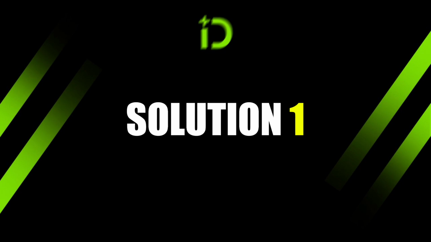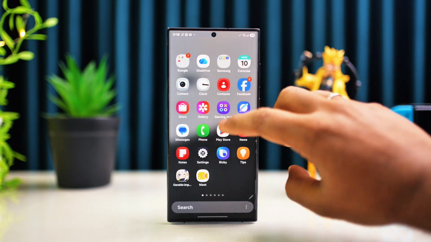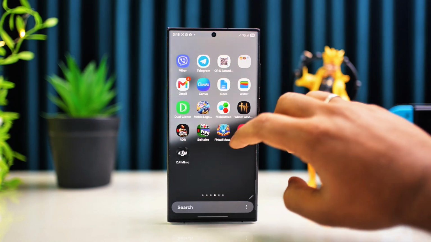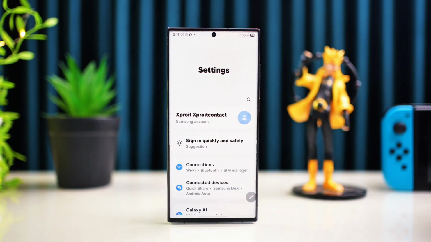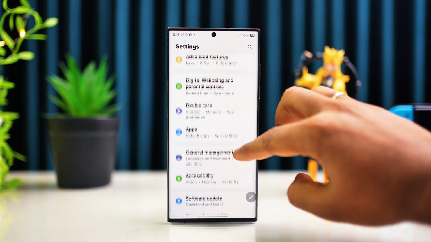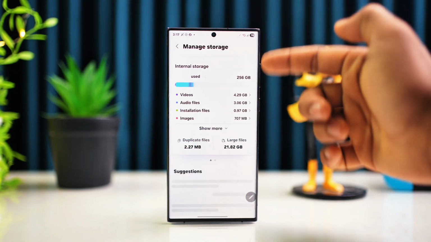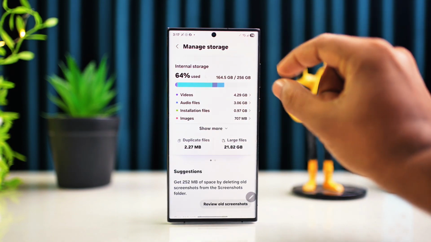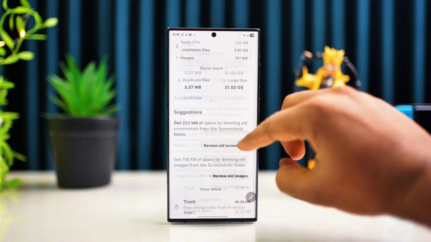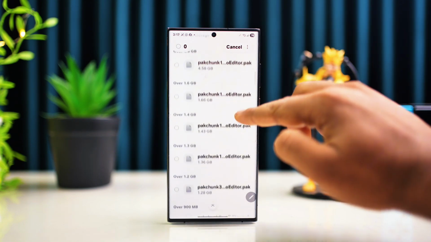Solution 1. Check storage space. Roblox won't update if the storage is low. Go to settings on your device. Scroll down and tap device care. And now tap storage. Make sure you have at least 500 MB of free space. Delete unused apps or files if needed.